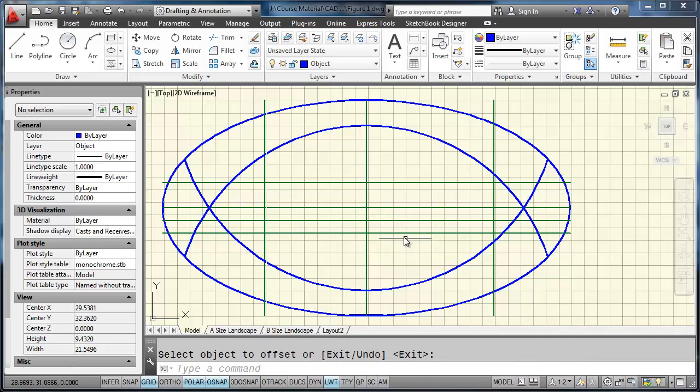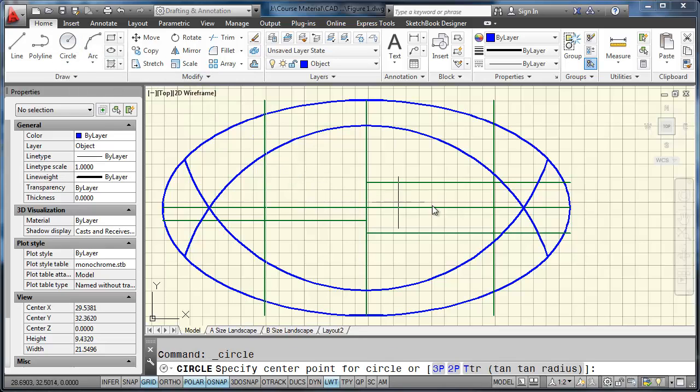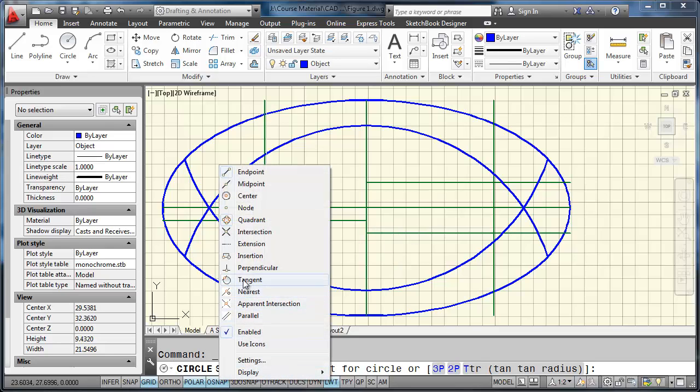And like we did before, I'm going to use the trim command just to remove some of these lines to help reduce the clutter. And this is just to aid in visualizing where these circles are drawn. Okay, now that those are cleaned up, let's start the circle command. And we'll go to this intersection. So we need to turn on the intersection object snap.